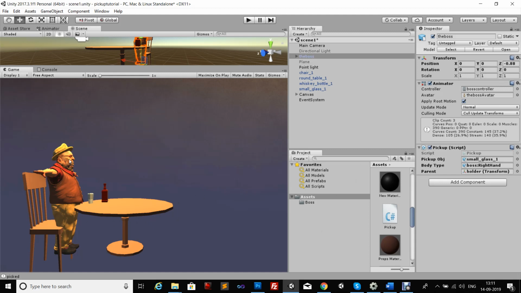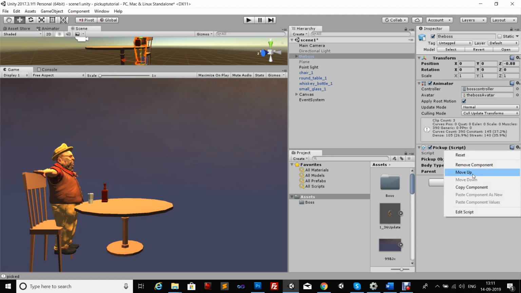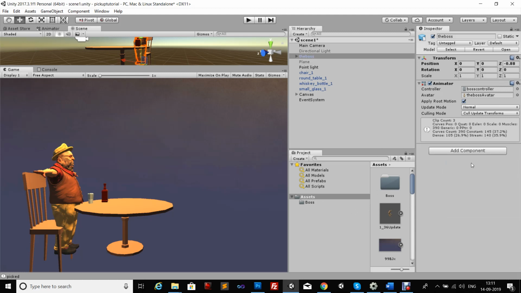Alright, so my environment is set up. I have this boss character. The name of the character is boss here. I have a chair, table, and all this stuff. Now if I go to the boss, there is already a pickup script available. So I have the pickup script already ready, but I'm going to create it in front of you. So I'll just remove this component from here and let's start fresh.